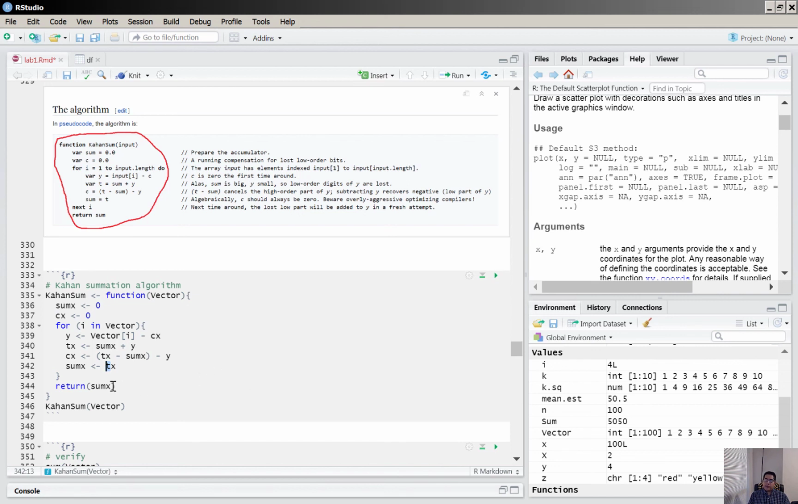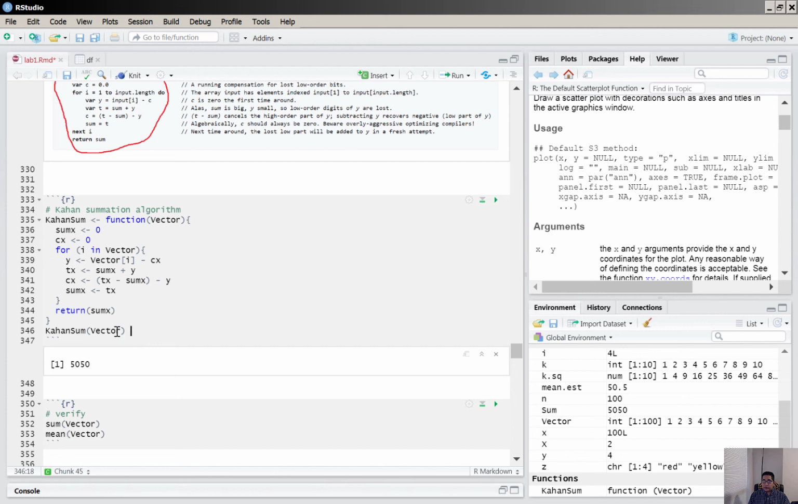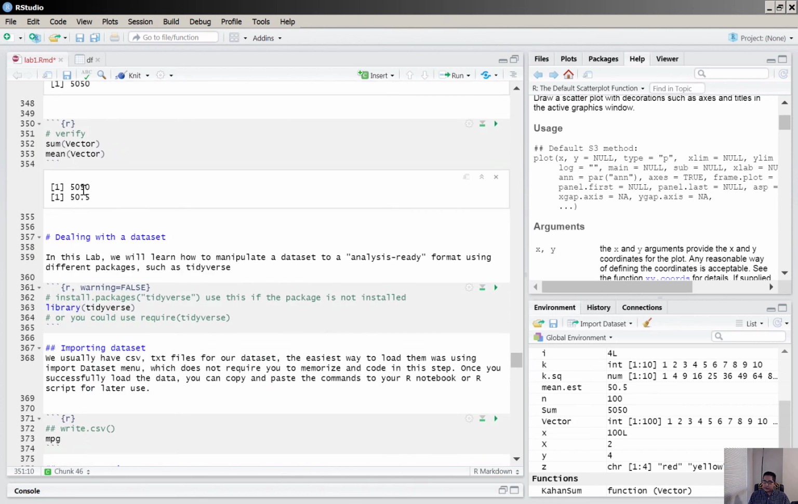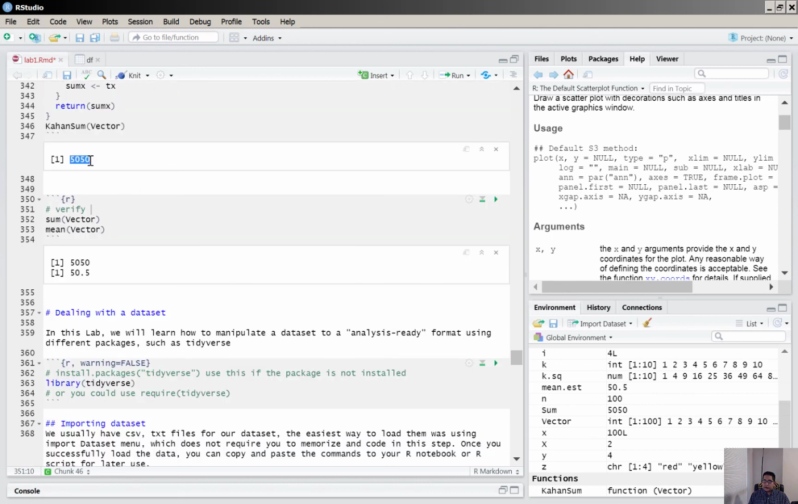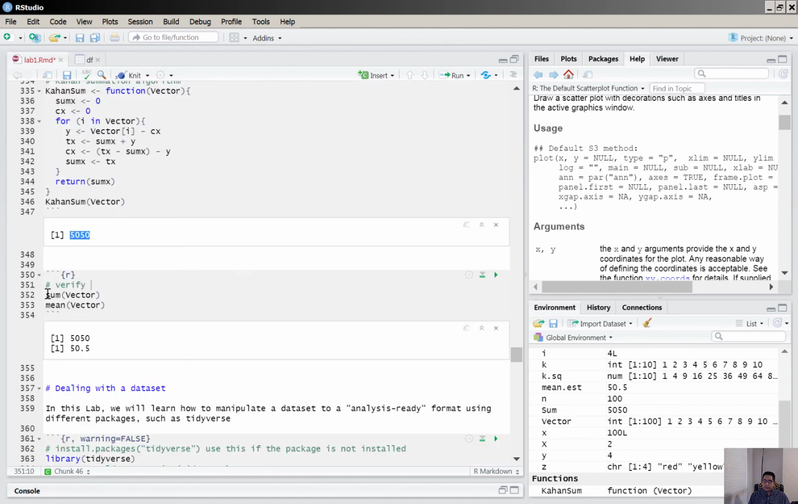So whenever I define any function, I try to avoid already existing names that are already used in R. So I'm using this for loop within this function, and when I'm using this, I should get a sum, and this is the sum of the values from 1 to 100. And you can also verify this using the sum function, and you can also verify the mean using the mean function, and you see the same sum I'm getting using the Kahan's summation algorithm as the sum that I get from the usual sum function from R.